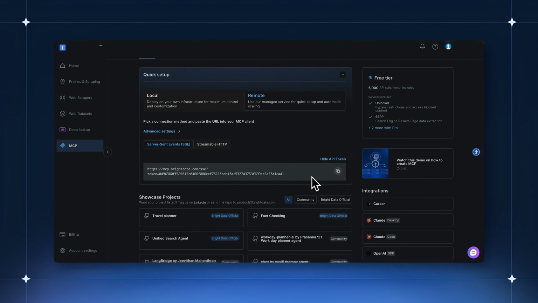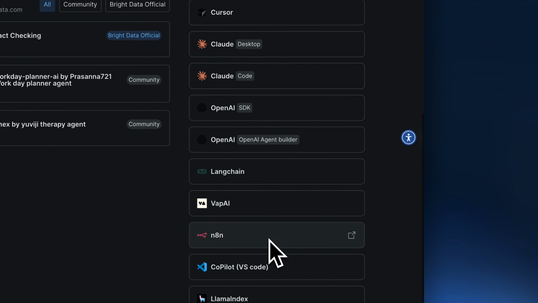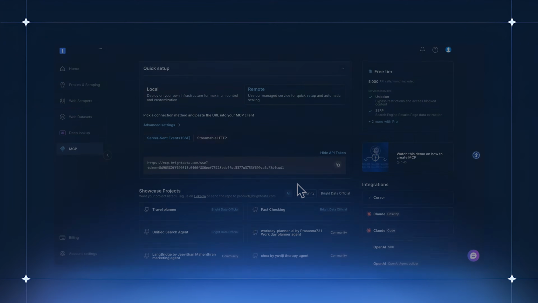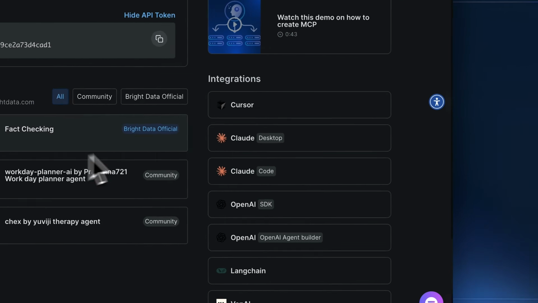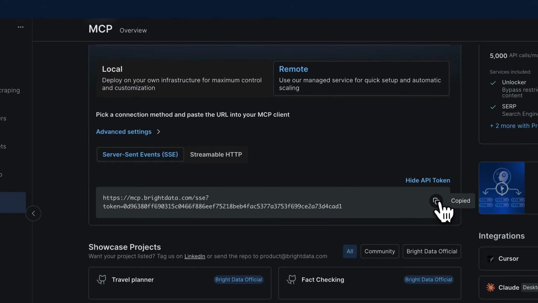Now there is plenty of integrations that you can pick from, anything from Cursor to Claude to OpenAI, LangChain, N8N, and so on. Now for this example, I will be using Claude, and specifically I'm going to be using the desktop version of it, although here you have the choice between desktop and code. So now let me copy the URL of the Bright Data MCP and jump into my Claude desktop and show you how to get it connected.